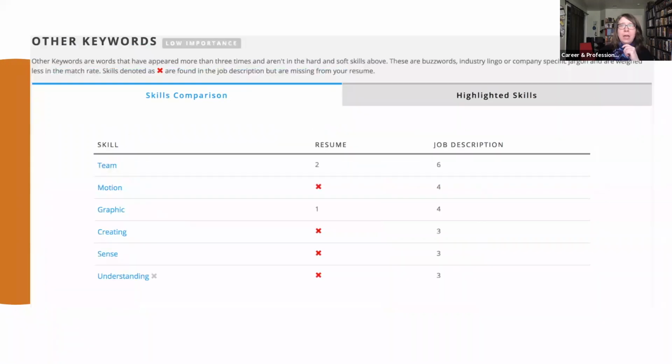And finally, there are other keywords that have appeared more than 3 times, and these are often company specific. Now, because we're in art and design, some of the keywords that show up in other keywords may actually be much more important to include. So you kind of have to use your judgment and your knowledge of the industry to focus on which keywords are most important for you to get into the resume.